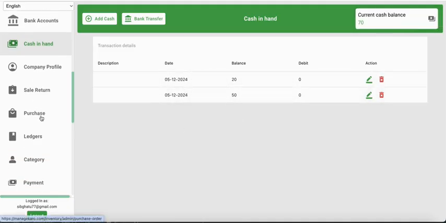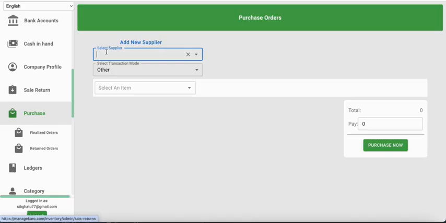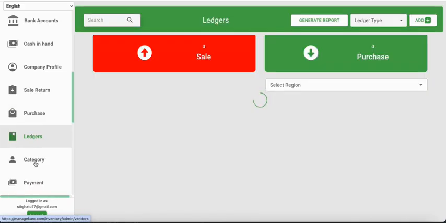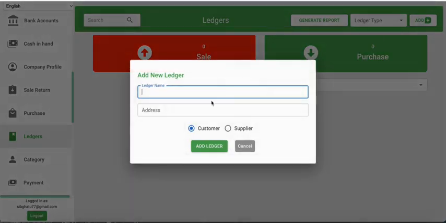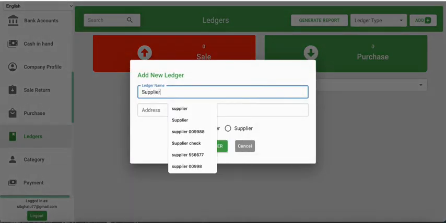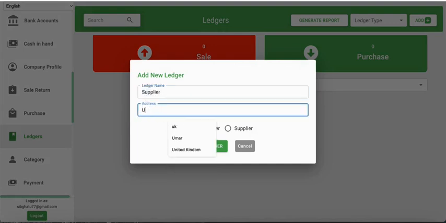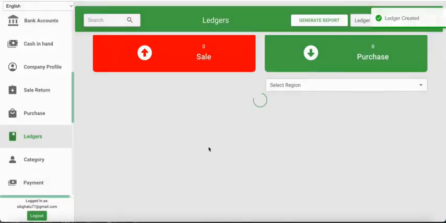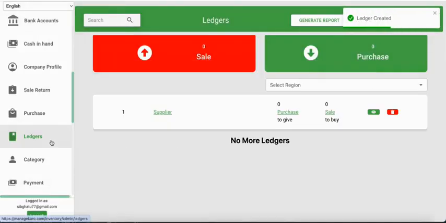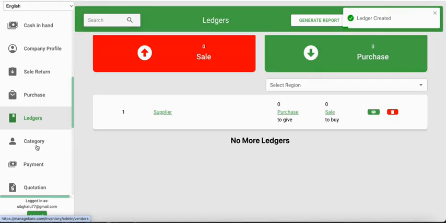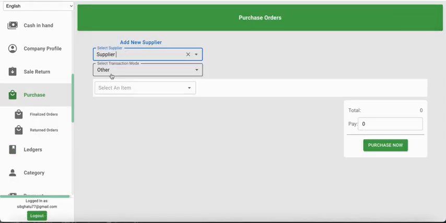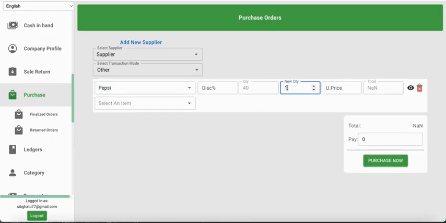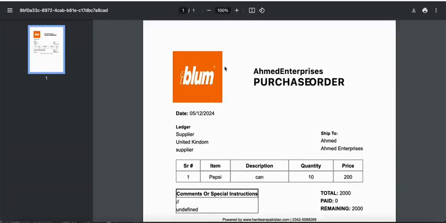So this is it, and let's go and add a purchase here as well. For purchase I have to add a supplier as well. So first go and add a ledger here. So here I add a supplier, United Kingdom maybe, and I'll select supplier here, okay? And what's next? We'll add a purchase here. Here is the supplier, here is Pepsi. We'll add 10 more here, 200 added, and I have added the purchase now.